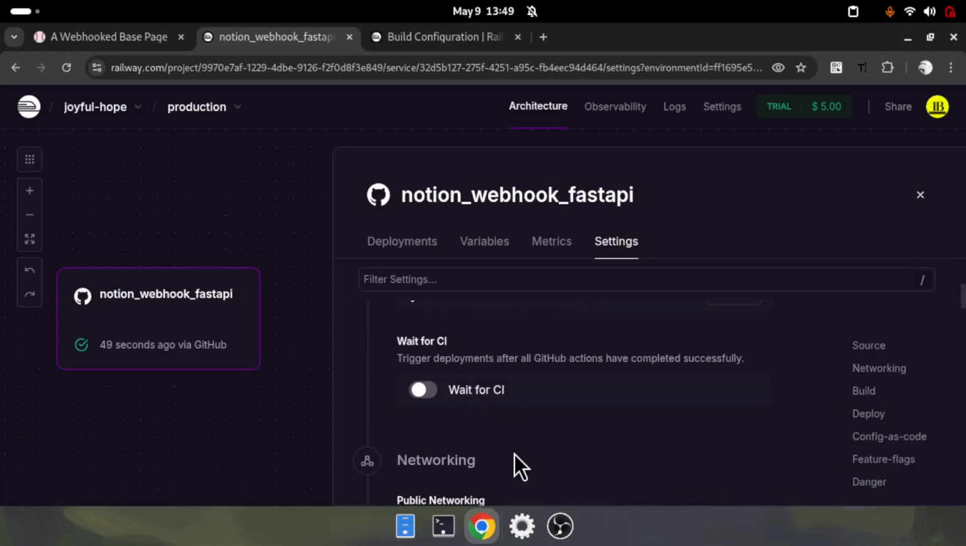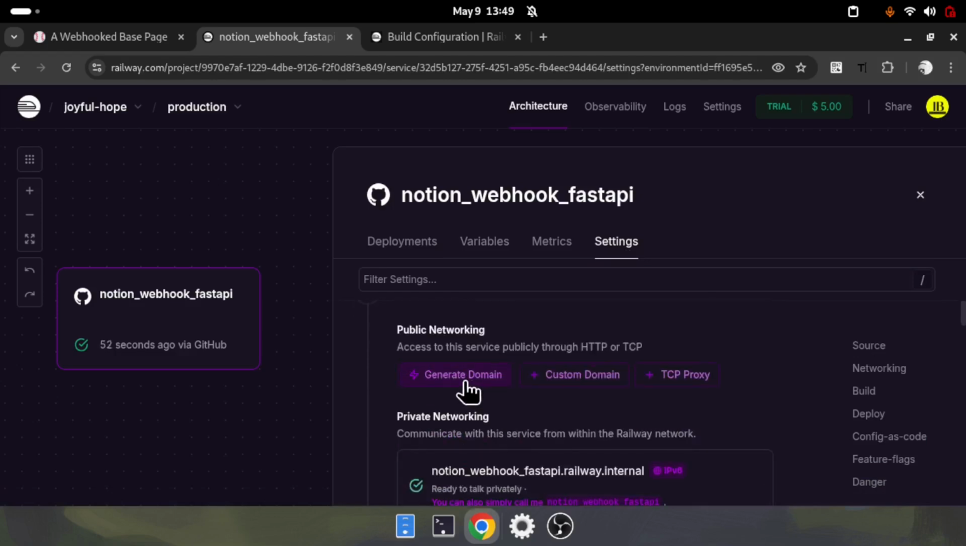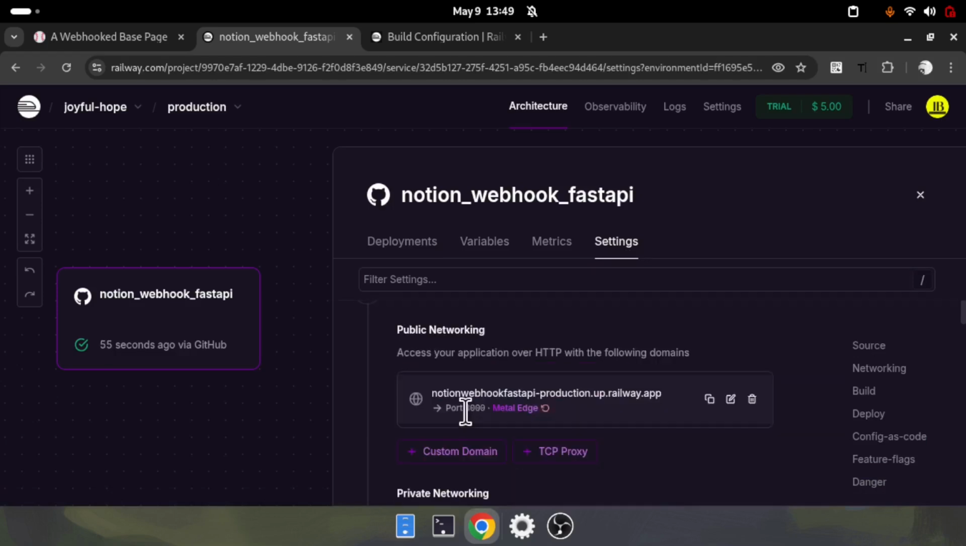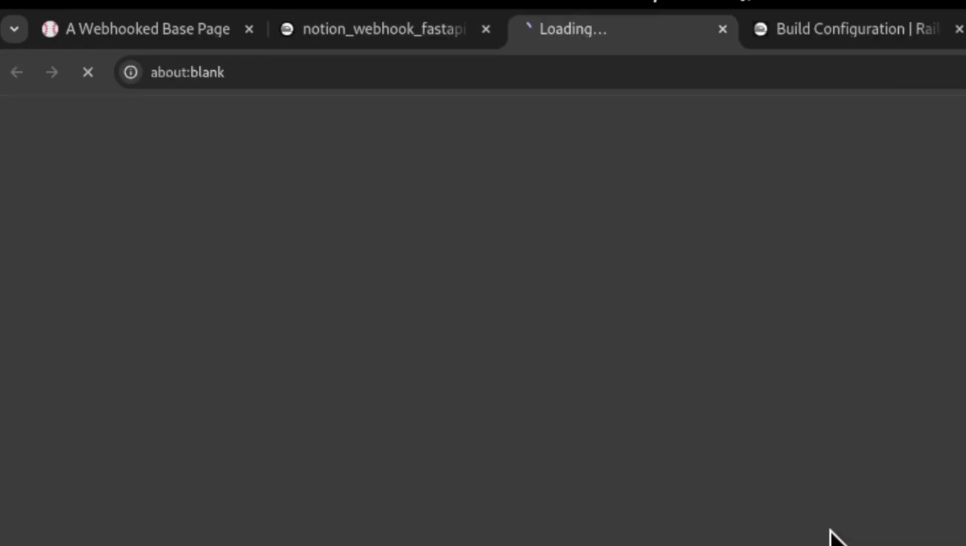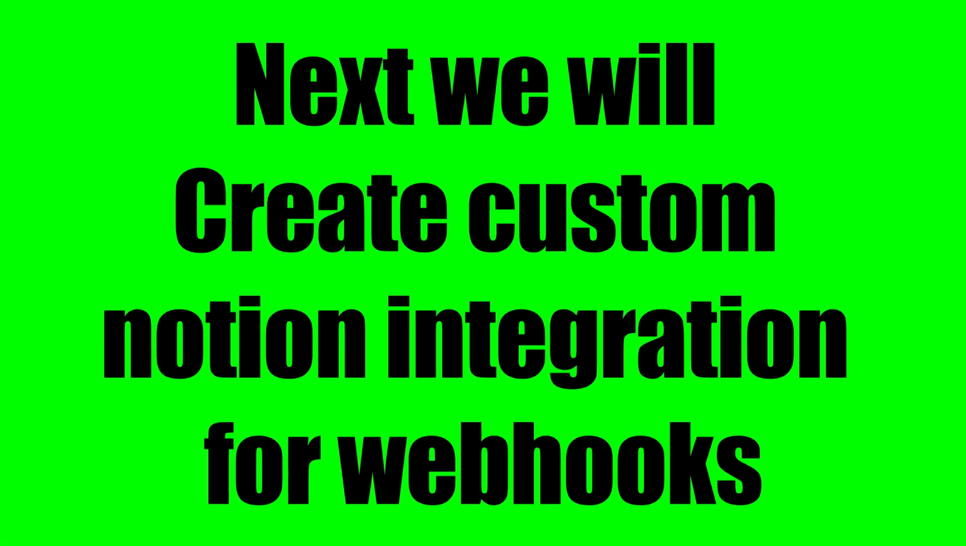If everything was done correctly, then you must be able to click the generated domain URL and it will show Hello World, like shown here. Let's walk through the custom Notion integration creation and enable webhooks in that integration.